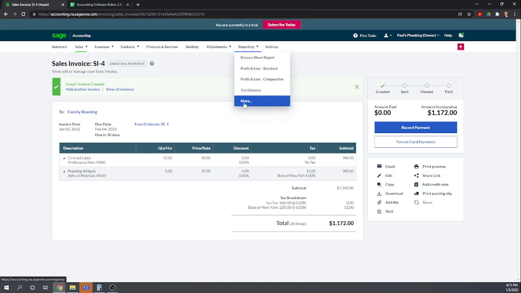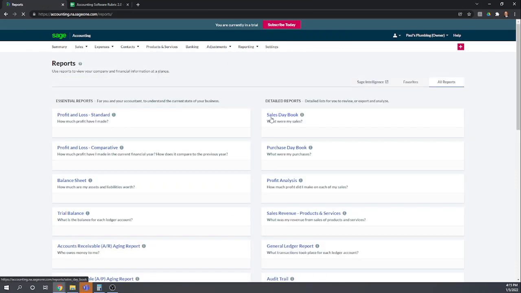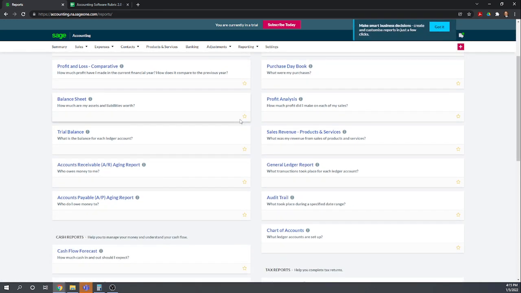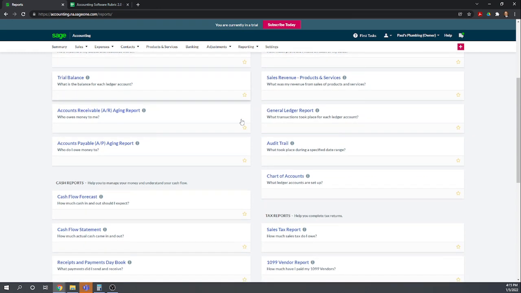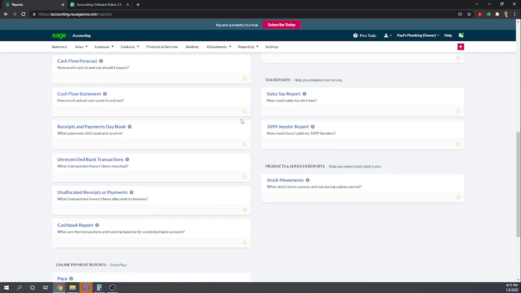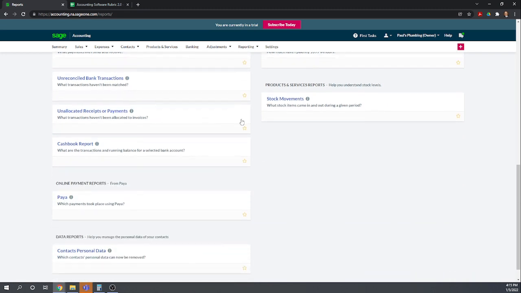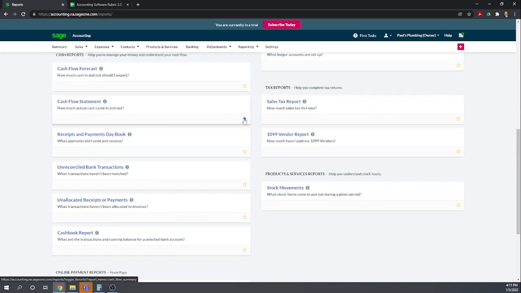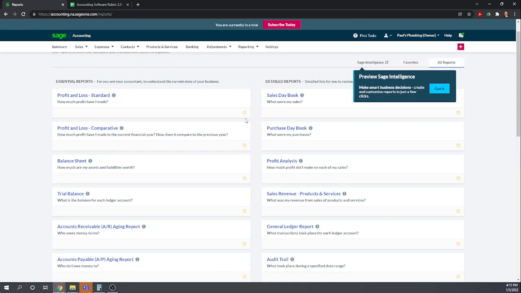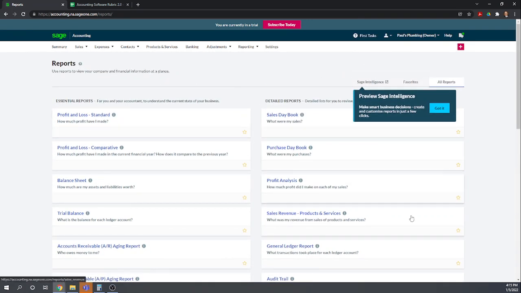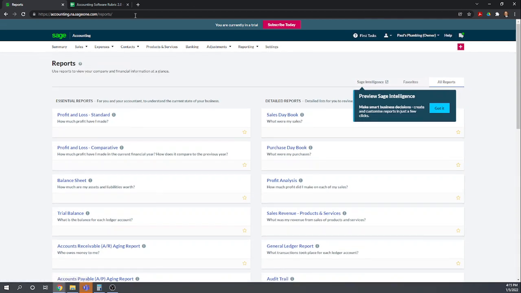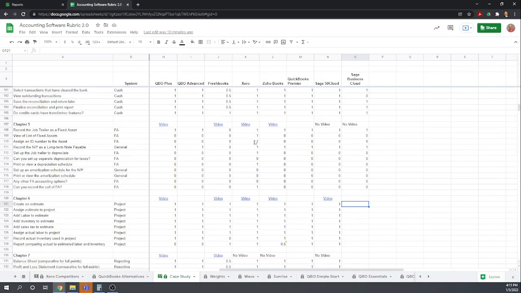So let's look at reporting. Let's see what information by project is even available. Yeah, they really don't even give us any project reports, do they? Okay. So let's go to our scorecard here.